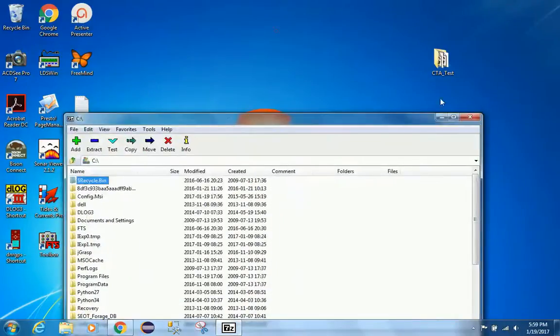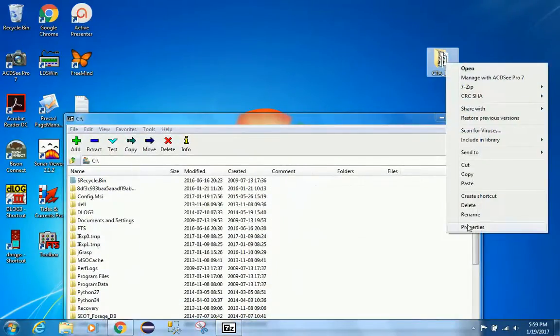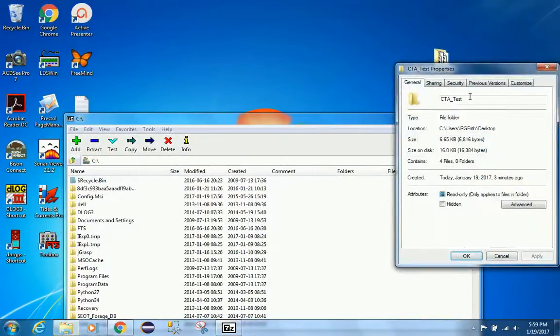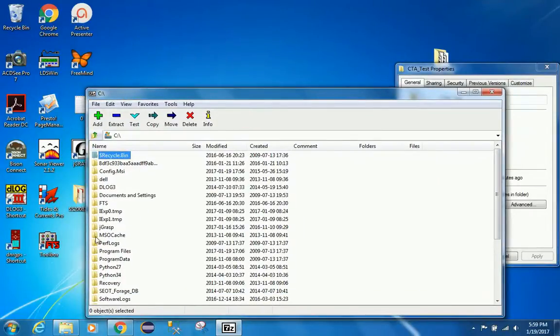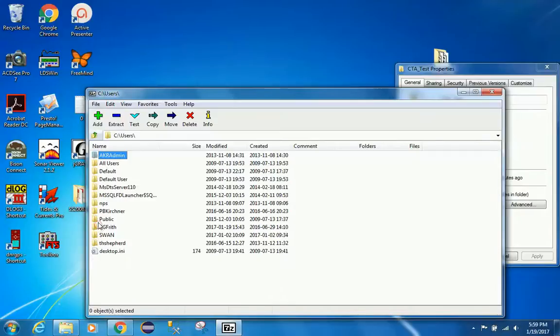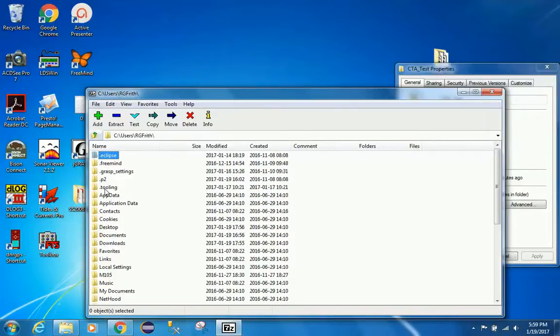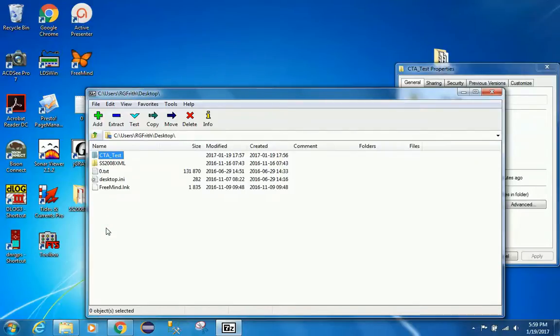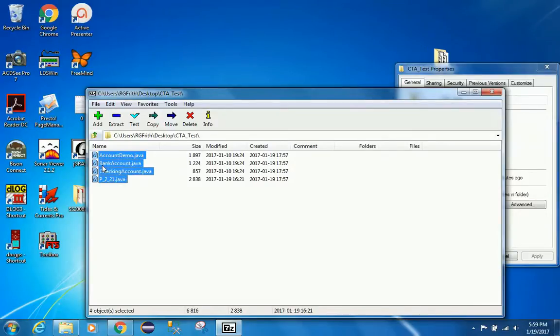So that's C users RG Frith desktop. Okay, so C users RG Frith, and where's desktop? Is it not here? Oh, here we go. And CTA test. So these are the files we wish to add. Highlight all the files that you wish to add. You see that I highlighted them all, and then click on Add.